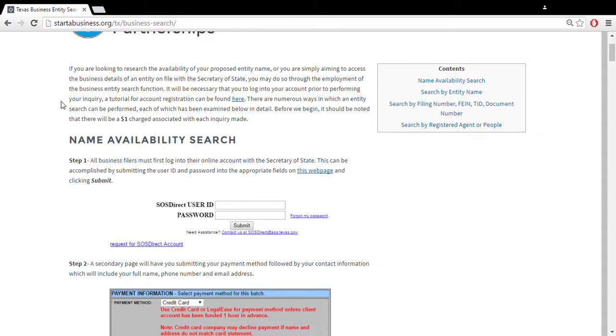Now, the strange thing about this Texas online portal is that it requires that you first log into an account in order to actually perform a business entity search. The reason for that is they charge you $1 per search, which is a little strange. It's the first time I've come across this.